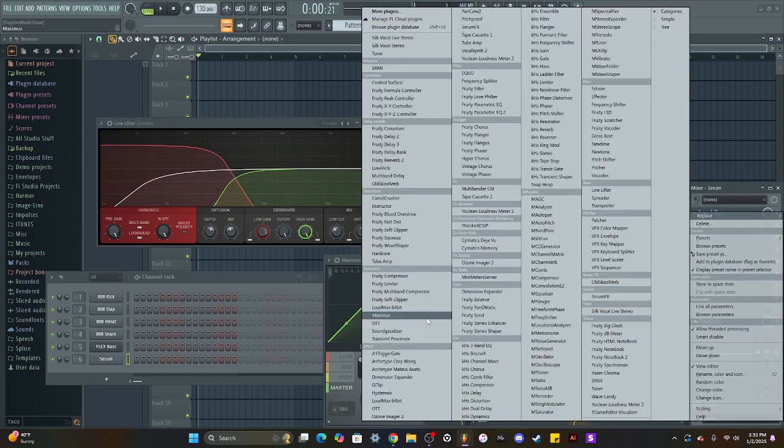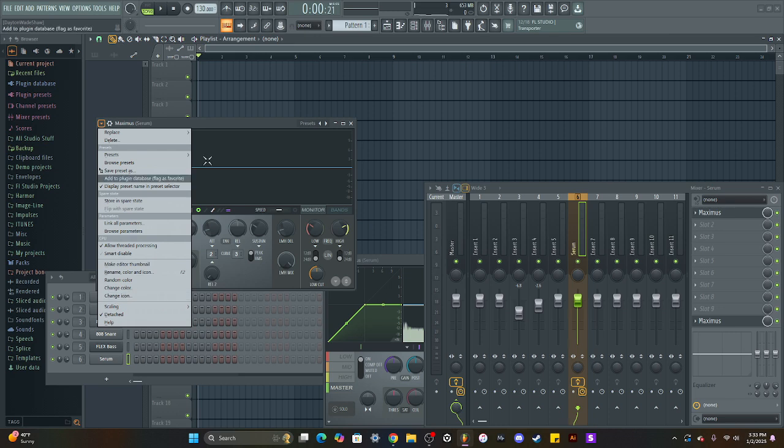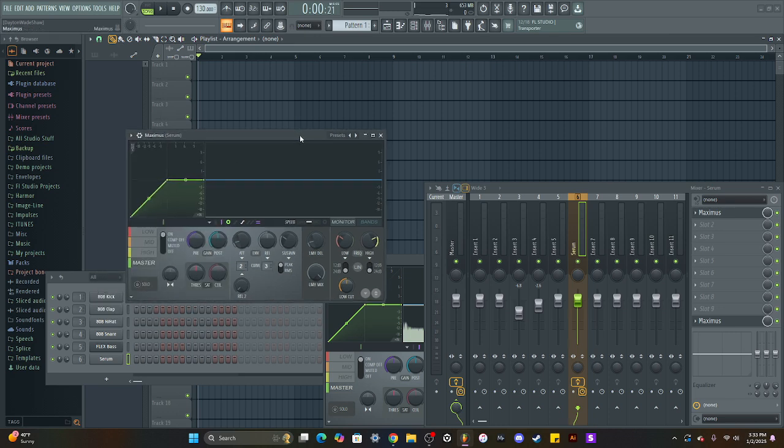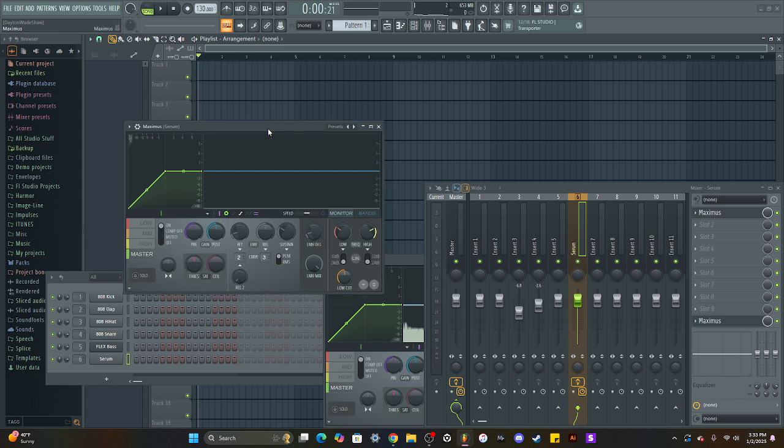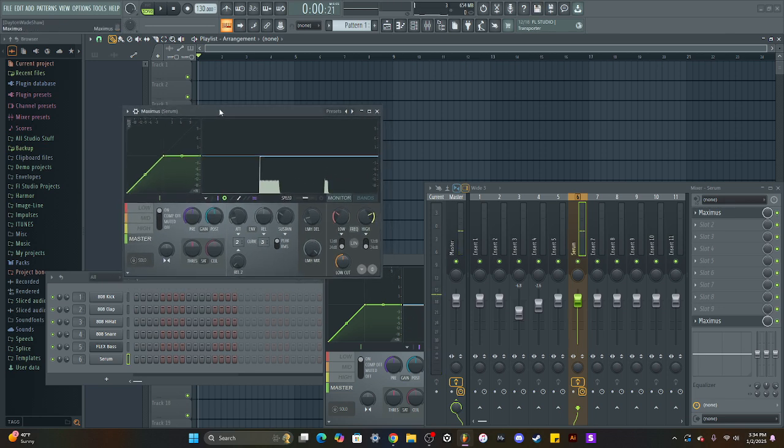That's pretty cool. Now Maximus. Maximus is very important too. So this is what I use to limit basically everything. If not the 3D limiter, I use Maximus, and I use Maximus to master my tracks. So I can do a completely different video for mastering with this, but right now I'm just covering this plugin, what it does.